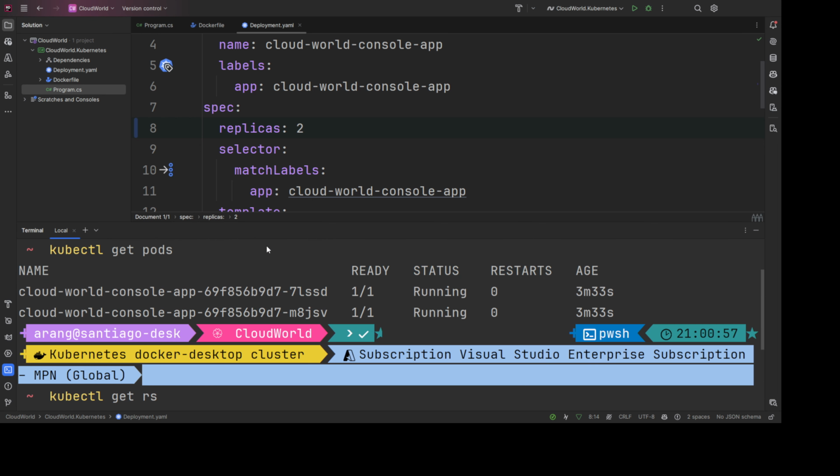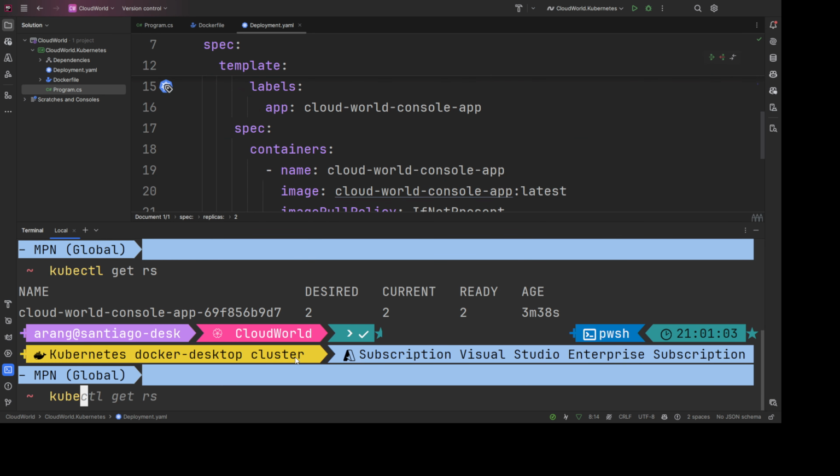And once more, I could use the kubectl logs in order to check one of the new pods and take a look into the output. Then again, we have the cloud operation in here.